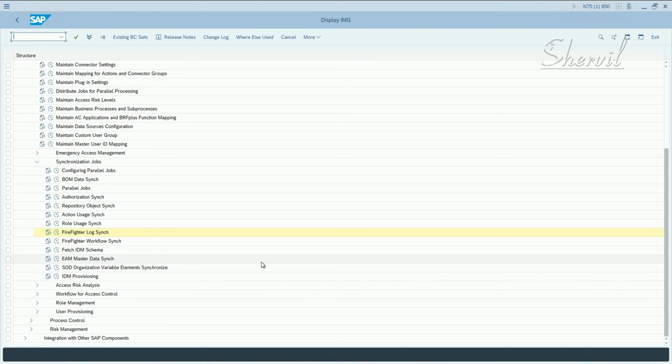And now let us run the reports and check whether the data has actually been captured or not. So this is what you do from a configuration standpoint so far, right from setting it up to scheduling and capturing the firefighter logs. After all of this is done, the controllers and owners go to NWBC and then generate the log reports. Let's see how to do that now.